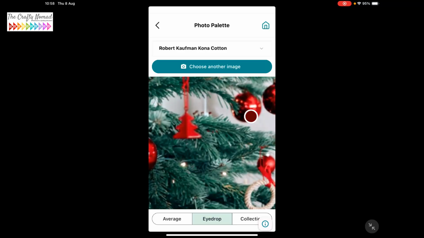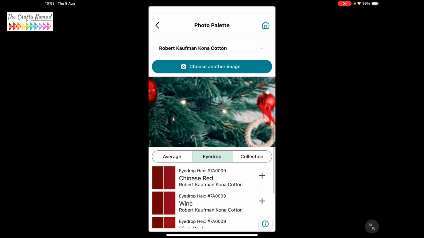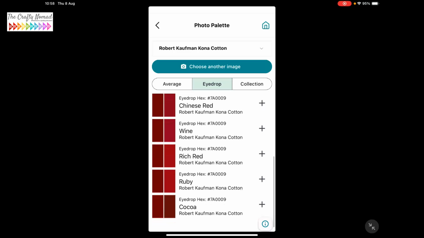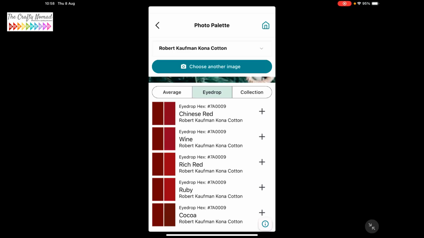I do quite like the darkness. That's a little bit dark. Let's go back, and then I'm going to scroll down and see what that suggests. So it's giving me 5 more options of reds that might work, and I like this rich red one. So I'm going to click that.